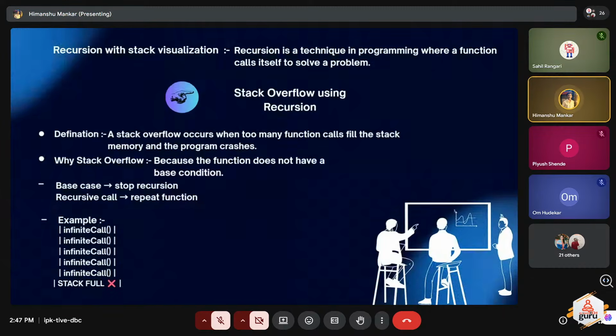Every function call is stored in stack memory. This error is called stack overflow. For example, an infinite number of calls are stored and the stack becomes full. Now let's discuss the programs.